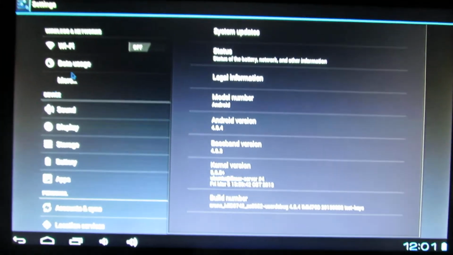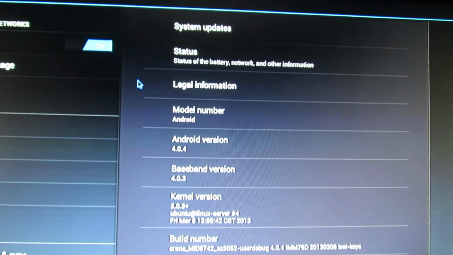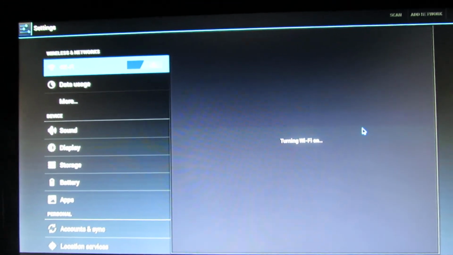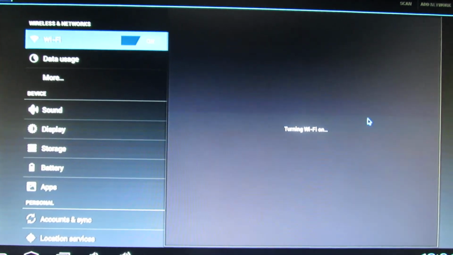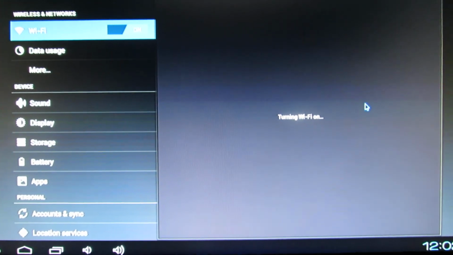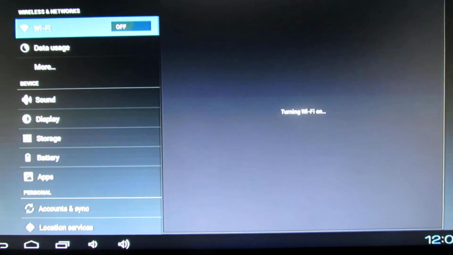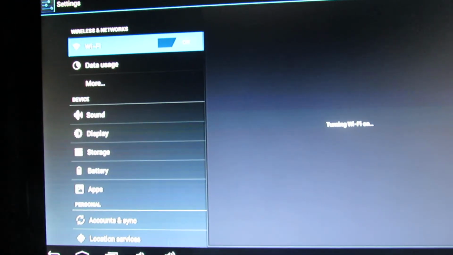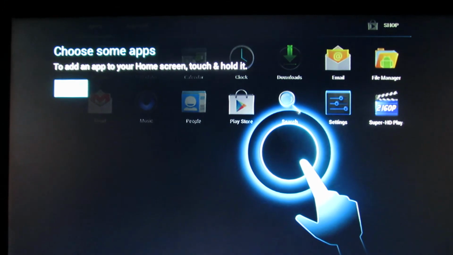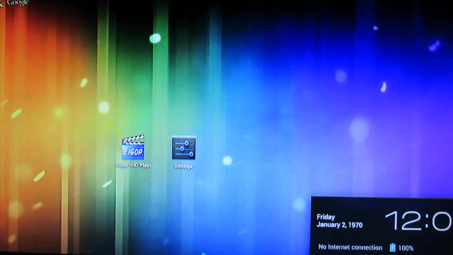Okay, let's turn on the wireless. So wireless, it's not working. Let's take a look at the pre-installed applications. Just a few. We have Gapps, but our wireless is not working, at least on my stick.